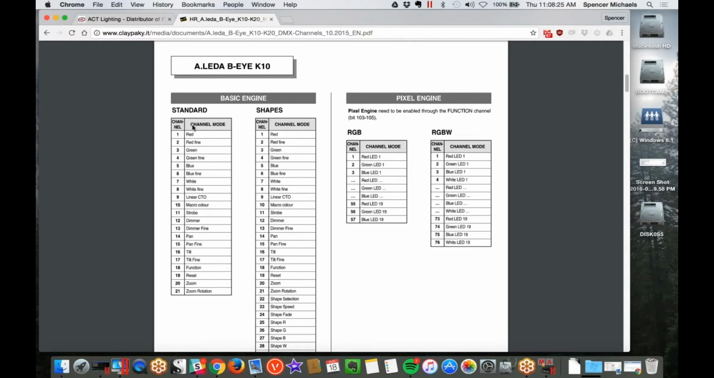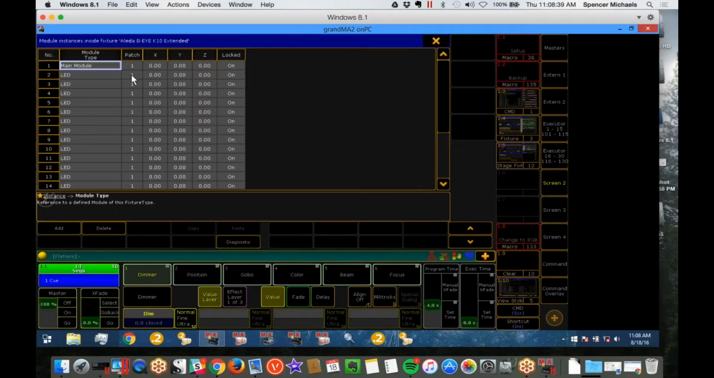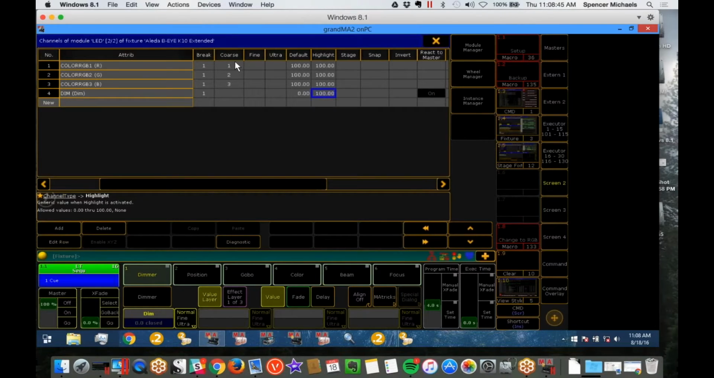And we see that channel mode starts at 1 and works its way to 21. With the LED, the K10, the individually controlled LEDs start at channel 22. Okay? So that means this patch right here is 22. Now let me go back to here, and you'll notice I have course 1, 2, 3.